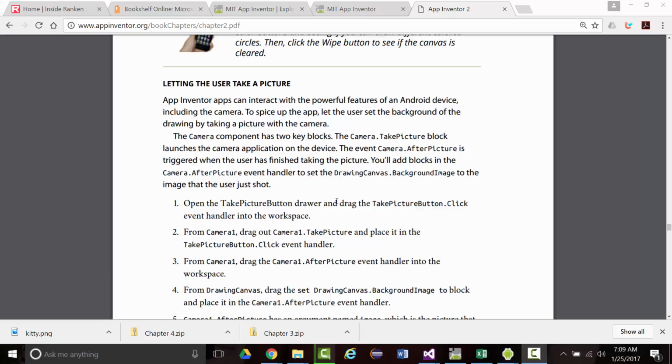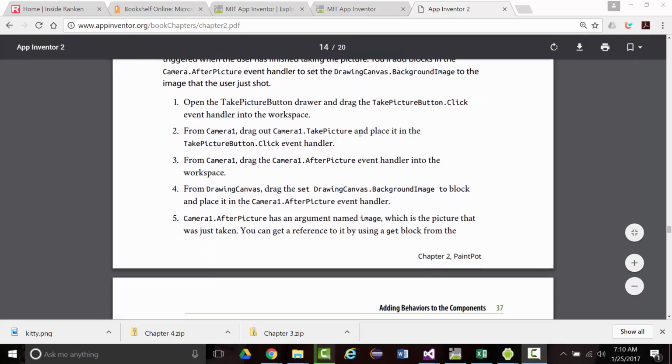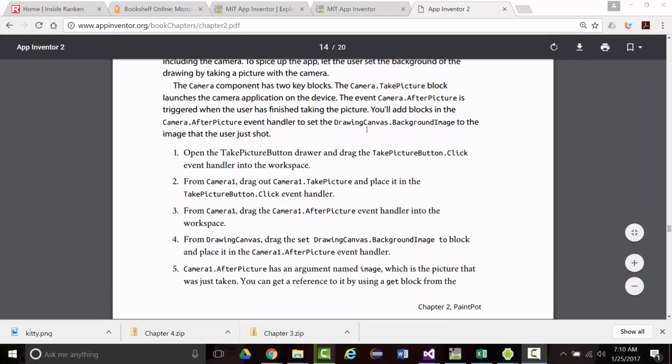So as it mentions, App Inventor apps can interact with the camera. Let the user set the background of the drawing by taking a picture with the camera. Camera has two key blocks, the Take Picture block, which launches the camera app on the device, and the After Picture, which is triggered when the user is finished taking a picture. Mentioned here, you'll add blocks in the After Picture to set the drawing canvas background image to the image you just shot.